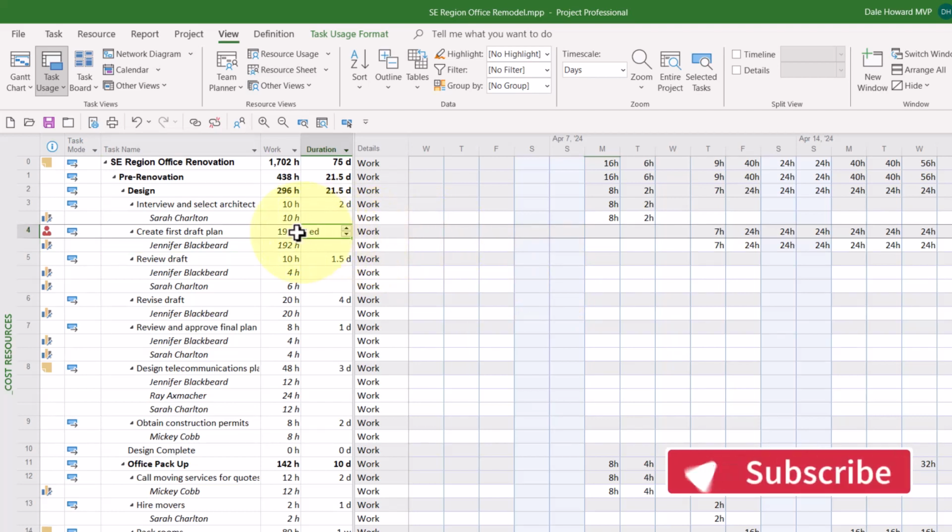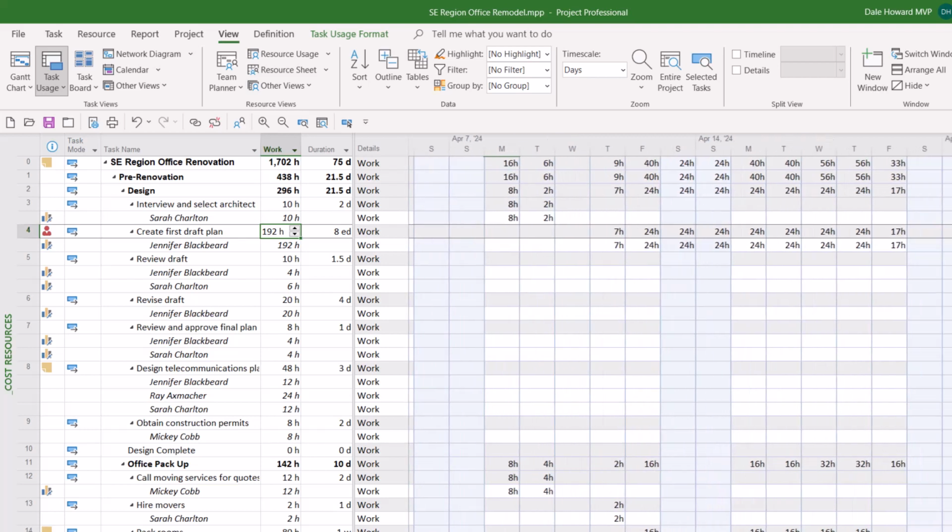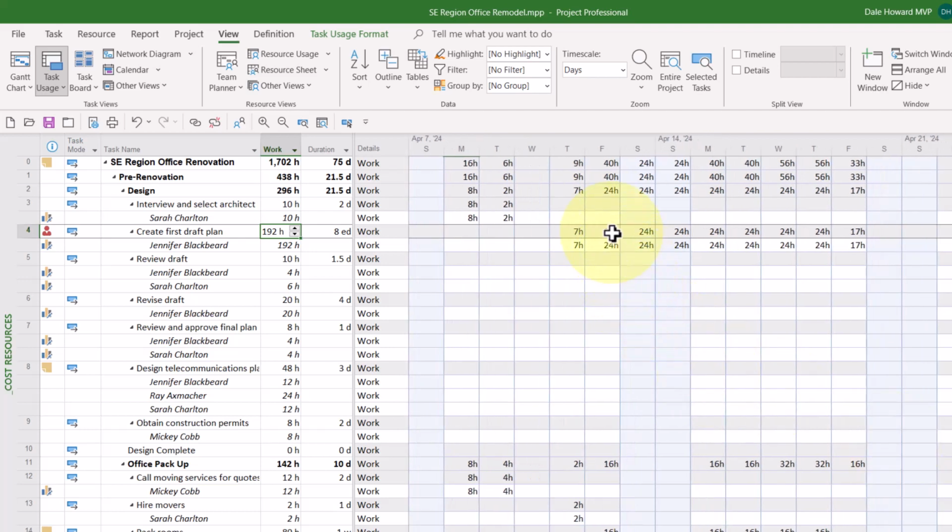But Microsoft Project calculated 192 hours of work for Jennifer on this task. Holy cow, what is going on here? All we have to do is to look at the time-phased grid for Jennifer's assignment on this task. Notice that she is assigned to work 24 hours a day on this task.